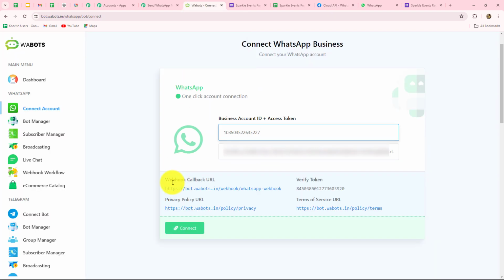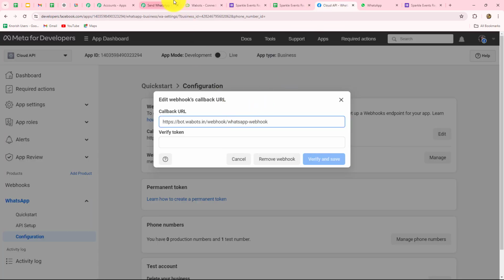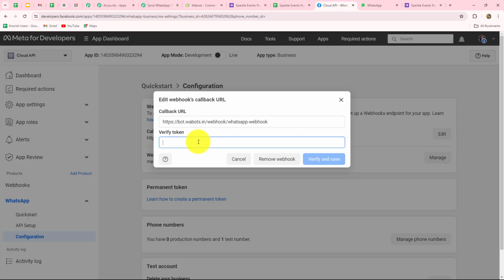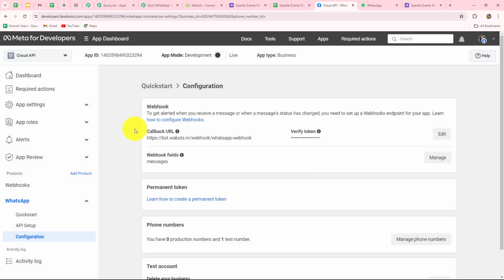From WaBots, this is the callback URL, and this is the verify token. I'm going to copy the URL first of all, and we'll paste it over here. Now the next is the token, so let's copy that also, and we will quickly paste it over here. Done. We have to click on verify and save, and here we can see that the callback URL is added.